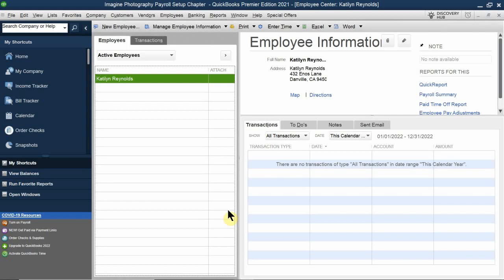So let's talk about the next section, which is going to be employee defaults. What are employee defaults? Here we are in the employee center. As you can see, Katie Reynolds is here. If you click on her, there's all of her information. So that means the next time I put in a new employee, let's go ahead and click on new employee.